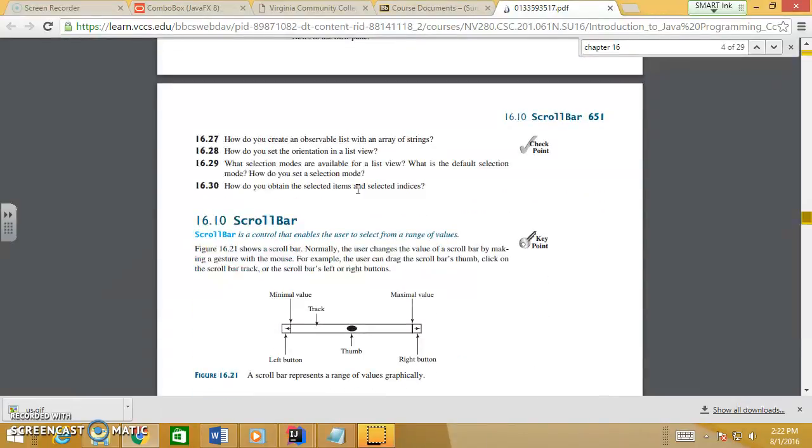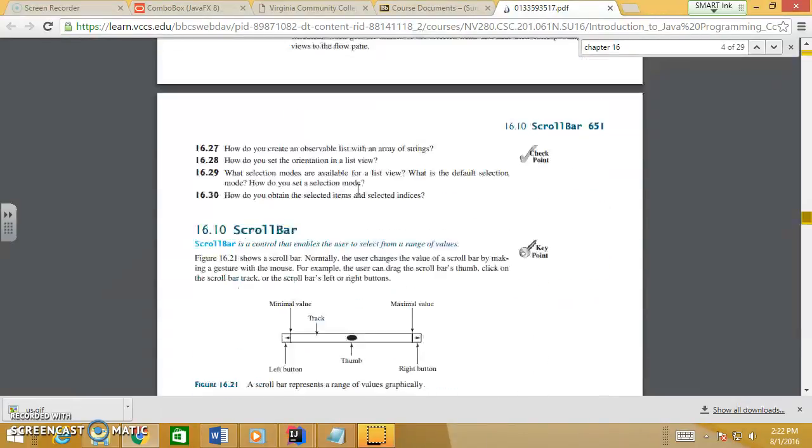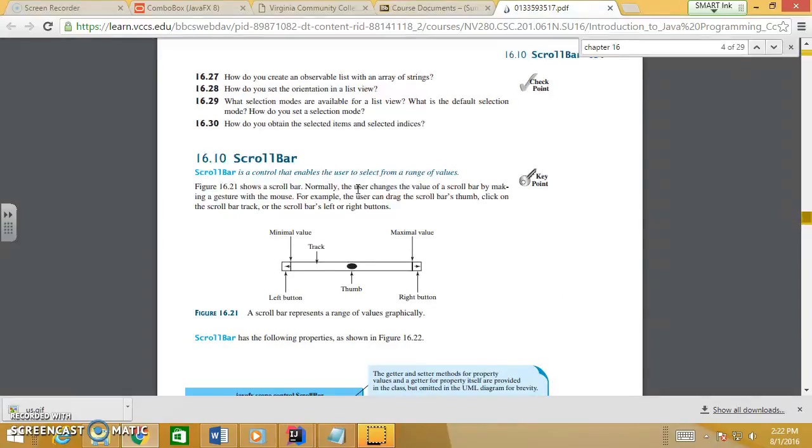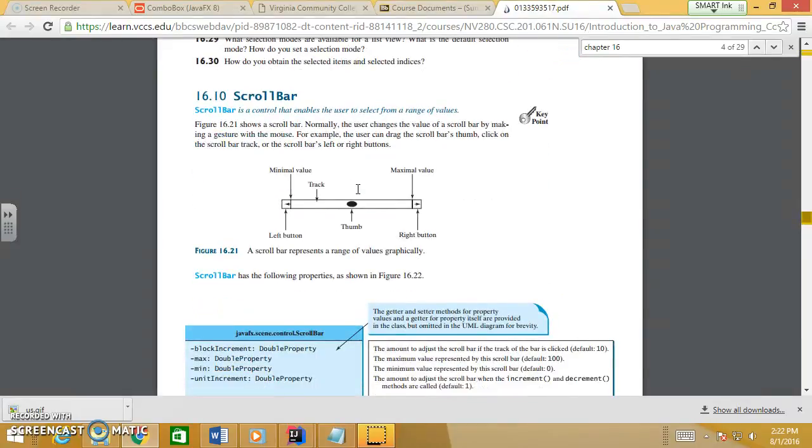Okay, so that's the list view. Now, again, the difference between ListView and ComboBox is only that you're allowed to have multiple views selected, like the list. Same thing, and I can add it to the scroll pane.